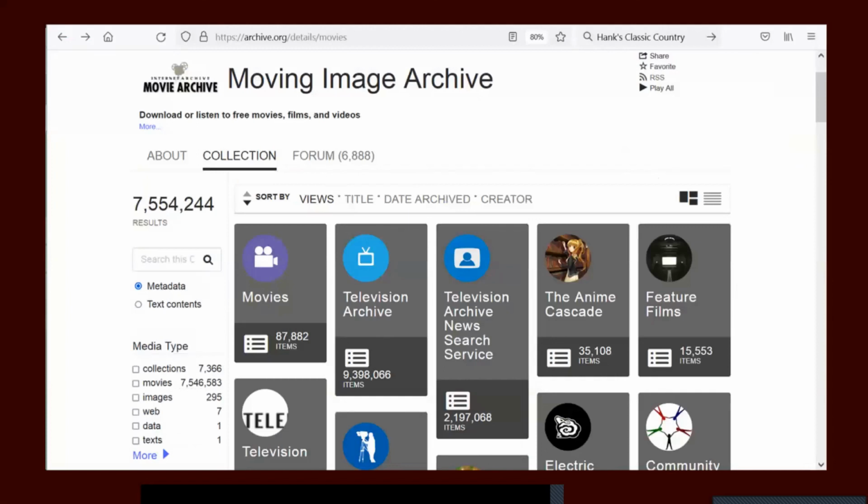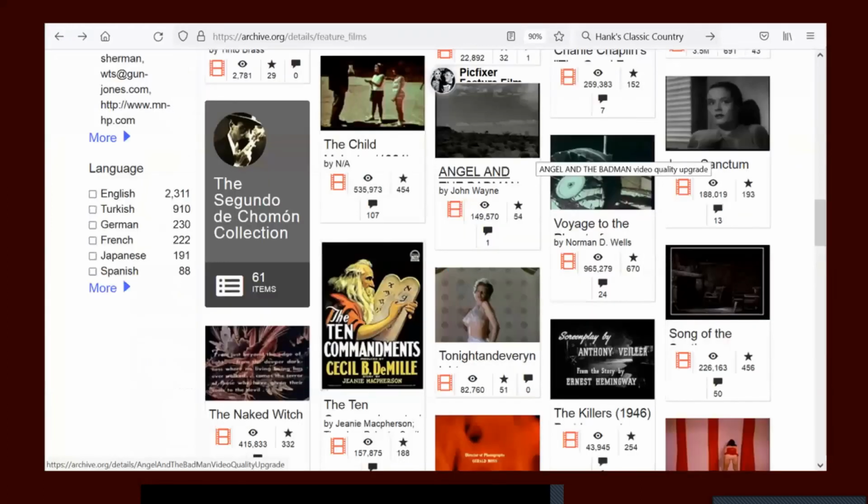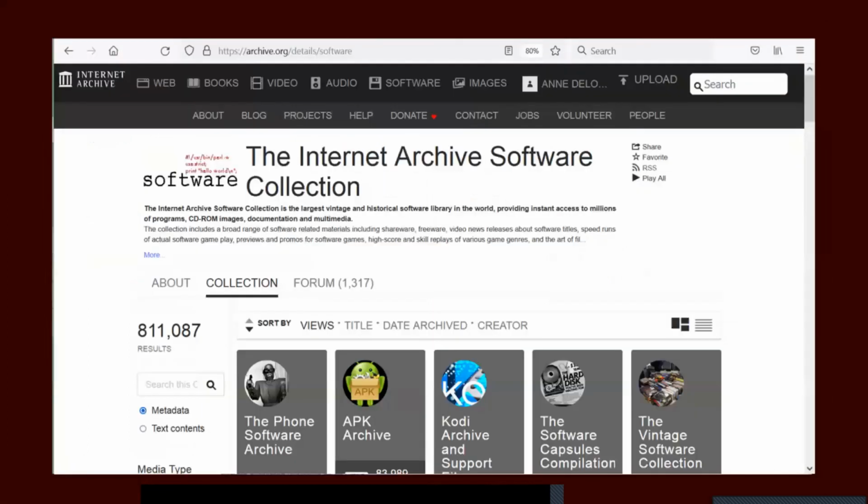And they have a moving image archive, which has got all kinds of films and television and videos, all kinds of things. Here's an example of some of the ones that were in there. I think I saw that movie, The Ten Commandments, anyway. But there are many, many of them.